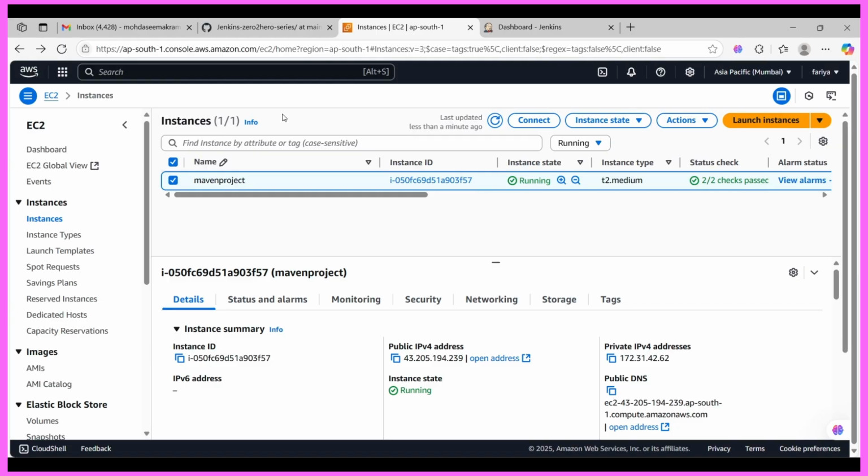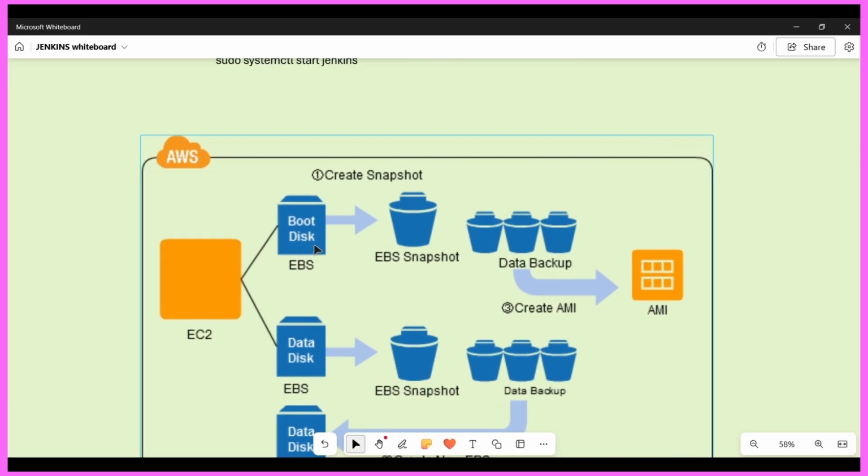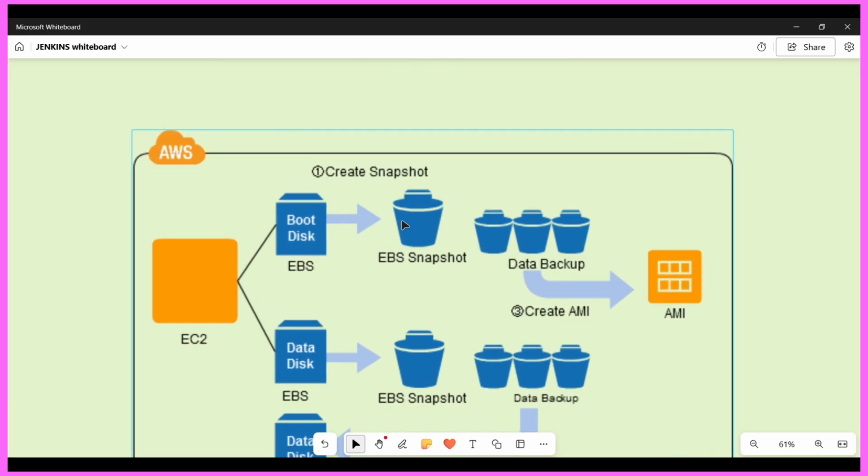Okay, so these two things we can achieve through the EC2 instance perspective. Now, when you are going to back up, if your volume has different directories which are not essential to Jenkins, those will also be snapshotted. That means it would also create a snapshot containing that.